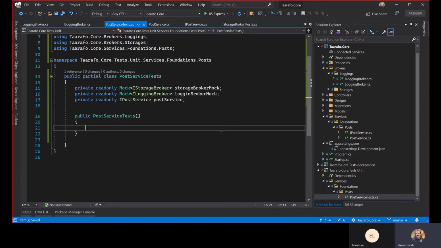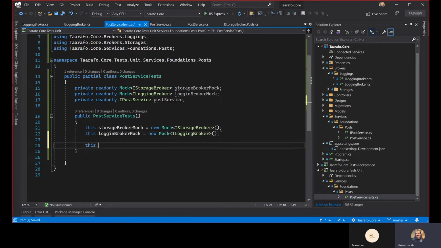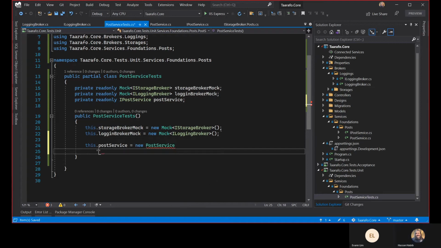And here's a constructor. Let's go ahead and instantiate all of these guys. Control period or tab should do the trick here. Here's one: this dot logging broker. Love the autocomplete power in here. Instead of having to do Control Space, it just works with me. Okay, so this dot post service equals new post service. Here we go.